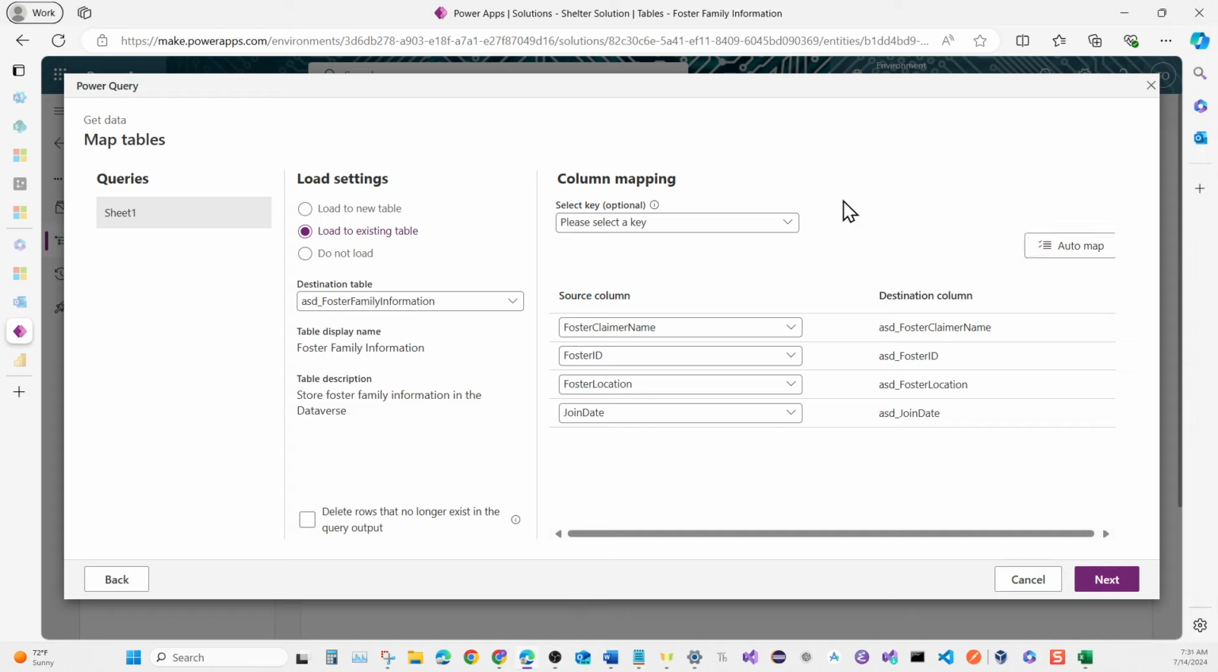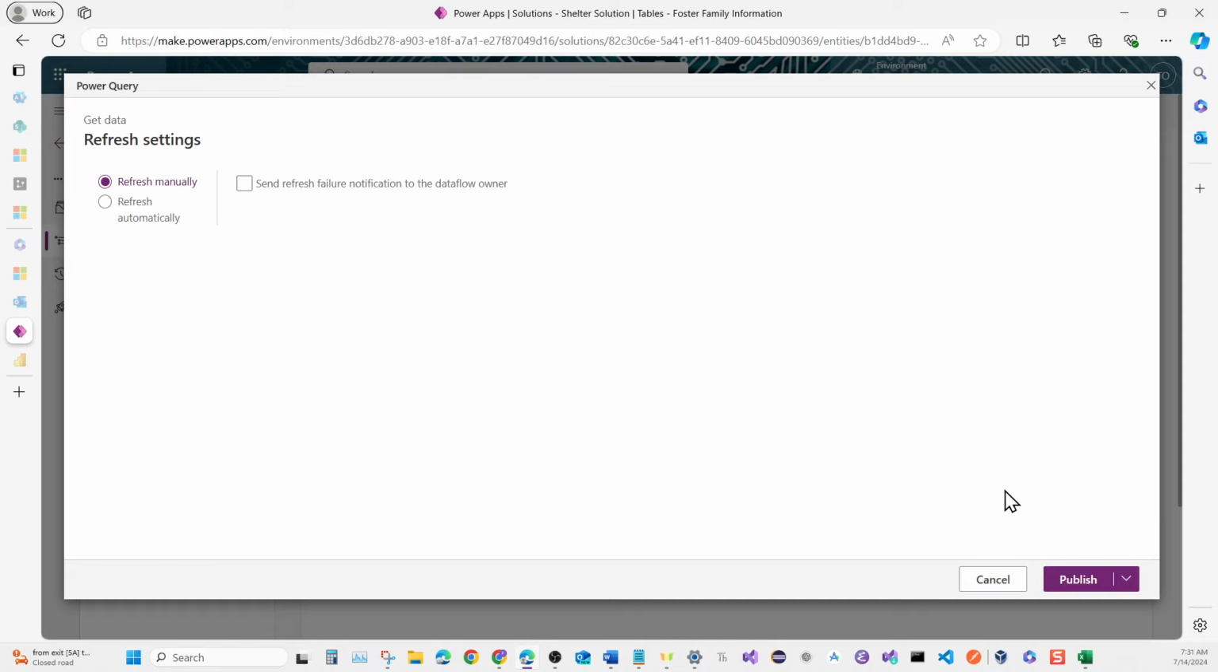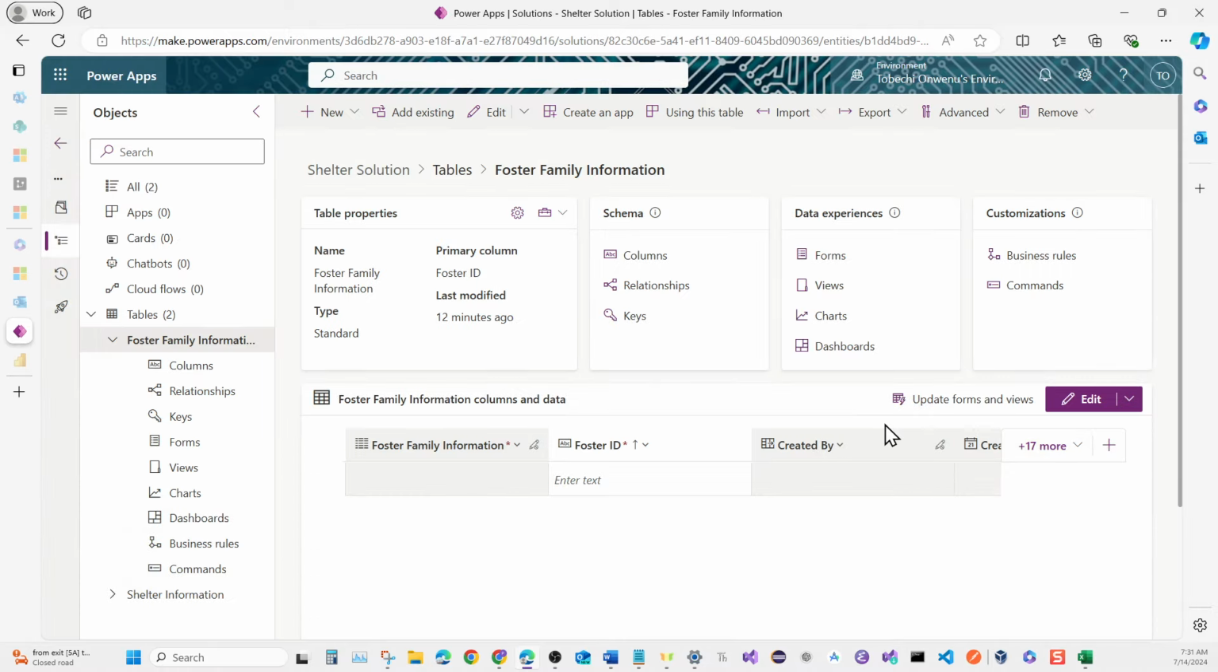So it auto mapped fine. We found the foster claimer name, foster ID, foster location, and join date. As you've noticed, there is no local shelter here. Don't worry about that. That's fine. So once all this looks good, hit next. And it says refresh manually. That's fine. And hit publish to grab our data.